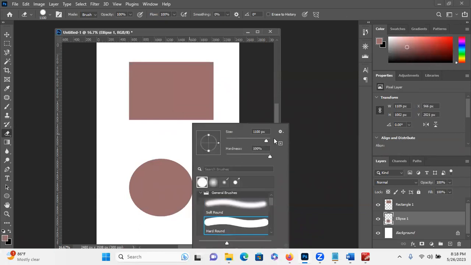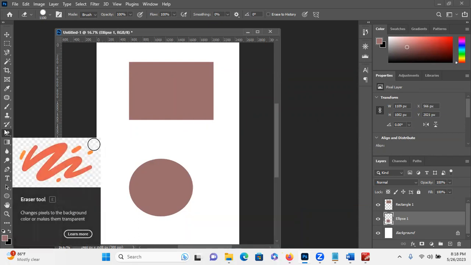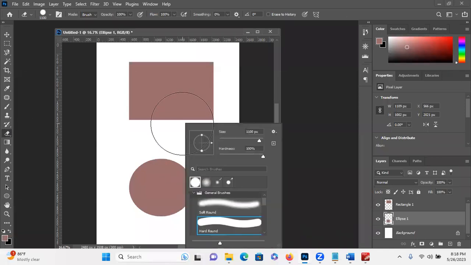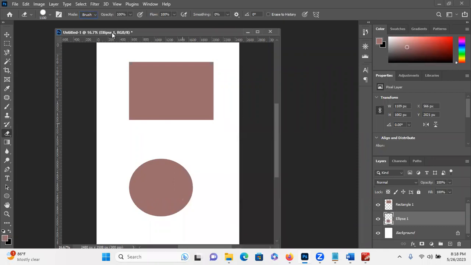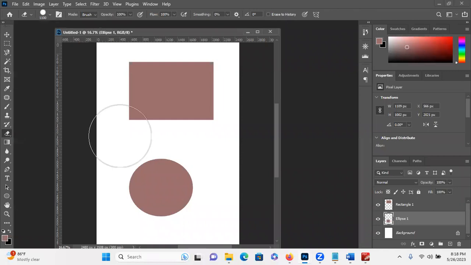Now everyone, the next tool that we're going to learn is the eraser tool. You can click on the eraser tool and right click on the canvas, or from here also you can select the brush type. Same window is here. You can change the size. Again, you can change the shape of the eraser. And after that, you can use the eraser. See?